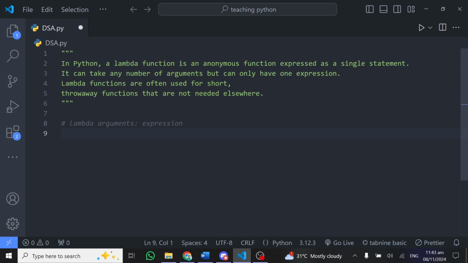Today we'll be looking at Lambda functions in Python. In Python, Lambda functions are also known as anonymous functions, and they are expressed in a single line statement. This function can take any number of arguments, but can only have one expression. Lambda functions are often used for short throwaway functions that are not needed elsewhere.